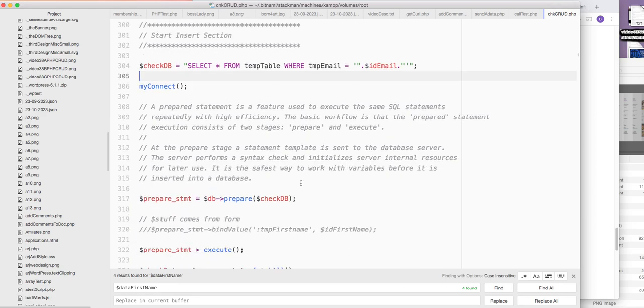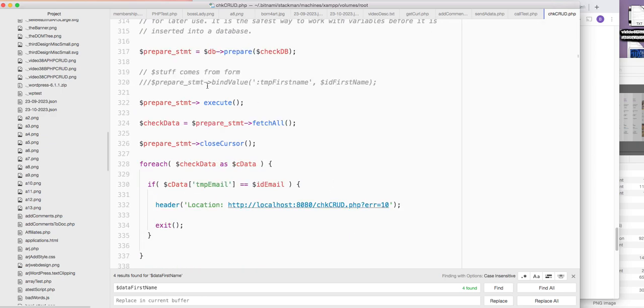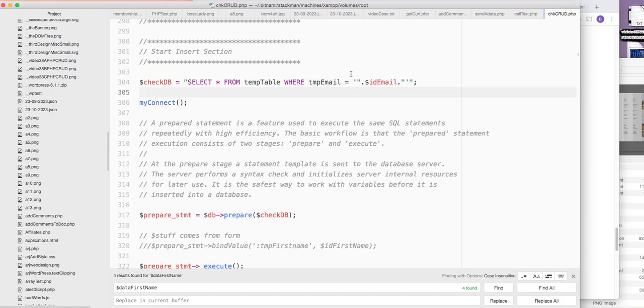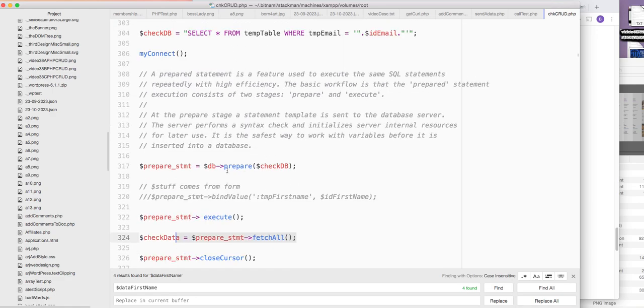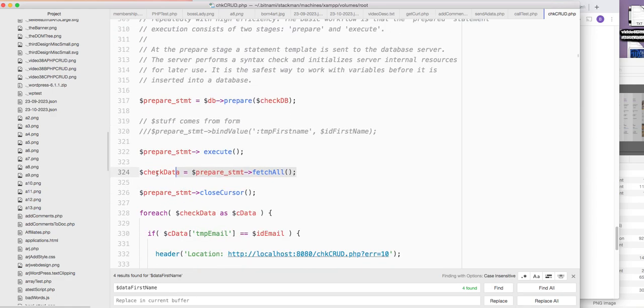The server performs a syntax check and initializes server internal resources for later use. It is the safest way to work with variables before they are inserted into a database. But we're not doing that now because we're just selecting, right? But I'm going to show you that you can do it like this. Later on, you're going to see the bind value at work. Of course, you're going to fetch that information because you did select it, right? You're going to fetch it. You're going to put it in this variable. Then you've got to close that connection. This is how it's done with the close cursor.